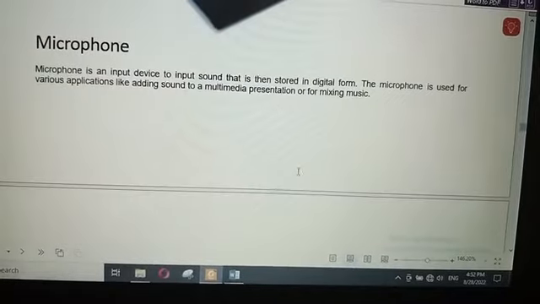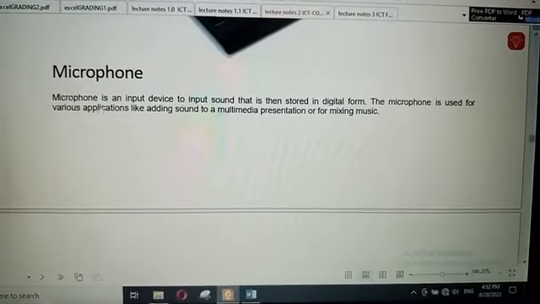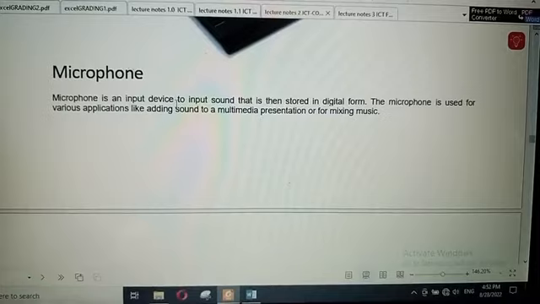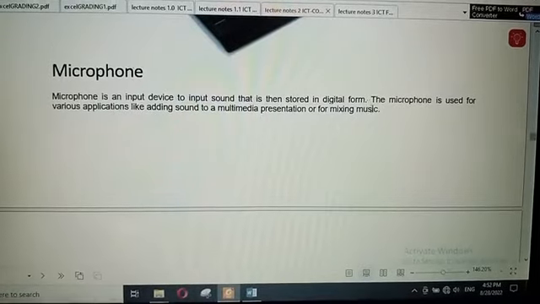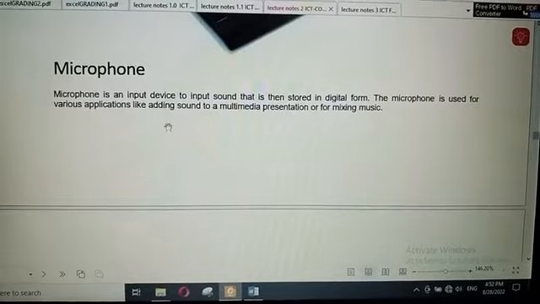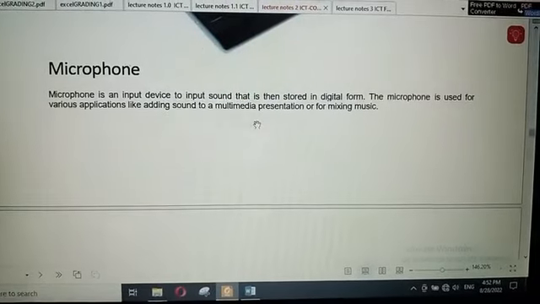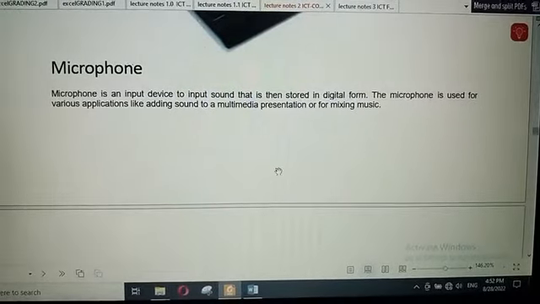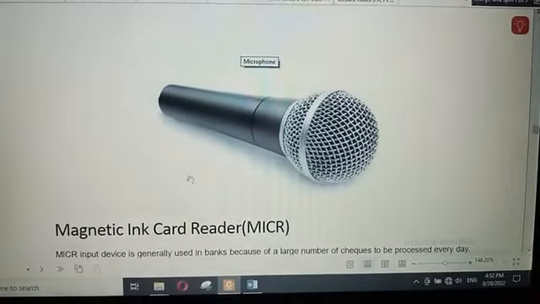A microphone is the next input device that we are going to look at. Microphone is an input device to input sound that is then stored in digital form. The microphone is used for various applications like adding sound to a multimedia presentation or for mixing music. So you use a microphone to mix music. This is a picture of a microphone.